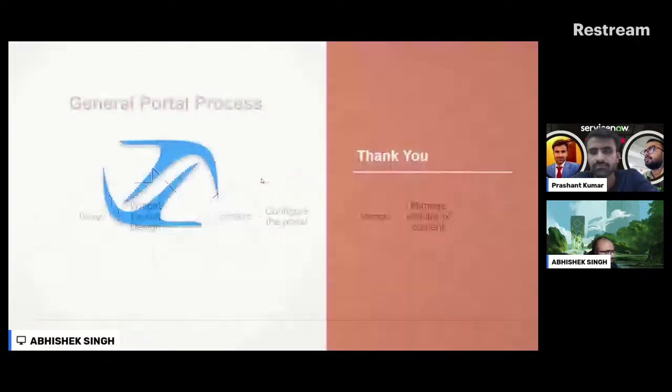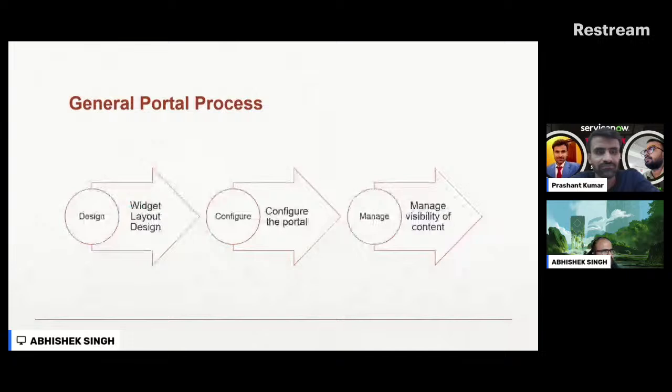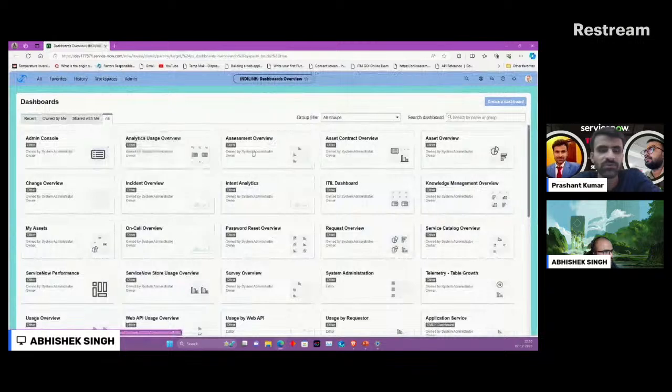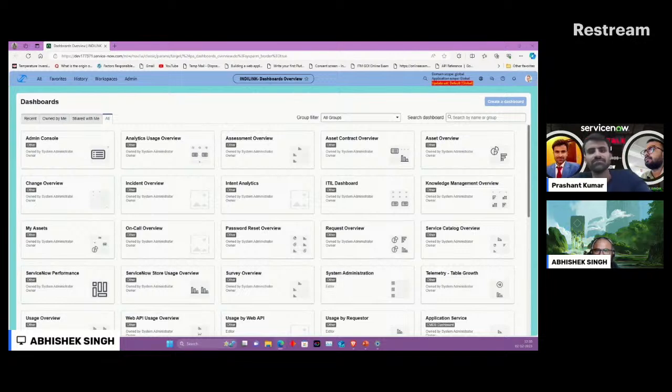Okay, let's get to the part where we will be doing things. Give me a second, and I will just open up my portal. Let me know in the comments what you would like me to design. Is it a service portal, or is it an employee center? Should we start with service portal? Yeah, I think we can start with service portal.